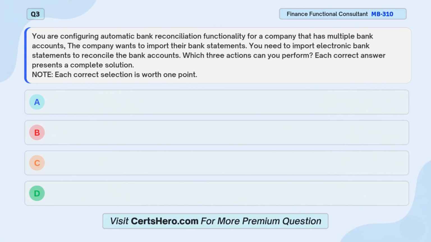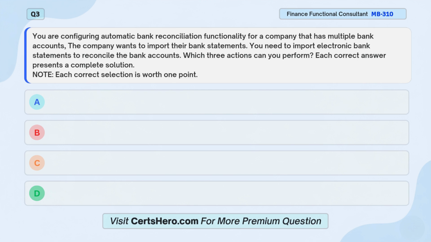Question number 3. You are configuring automatic bank reconciliation functionality for a company that has multiple bank accounts. The company wants to import their bank statements. You need to import electronic bank statements to reconcile the bank accounts. Which 3 actions can you perform? Each correct answer presents a complete solution. Note, each correct selection is worth 1 point.